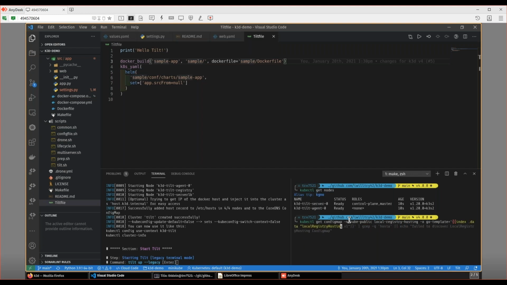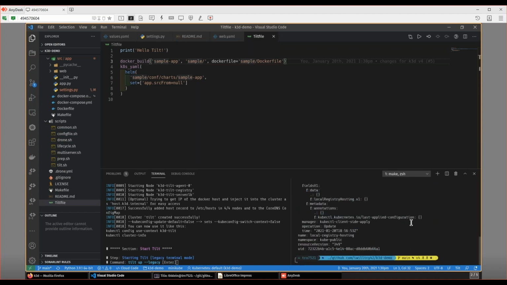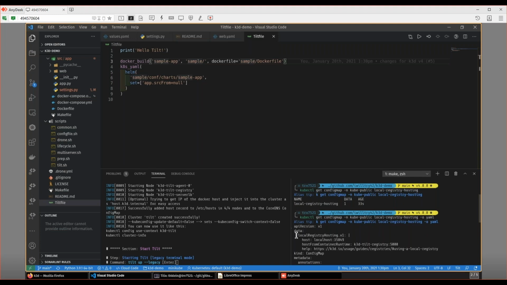Let me just delete all that. That happens when you're too lazy typing. It will always be created in the kube-public namespace and be called local-registry-hosting. Oops. Let's see what it looks like. It actually contains just the string data localRegistryHosting.v1, and it says from external, so from your host machine, the registry will be reachable via localhost:35849. That's a randomly assigned port. And from the container runtime, which is containerd in this case, it will be called k3d-tilt-registry, which is the container name of the registry in Docker, and the internal port. And then it has some help text.